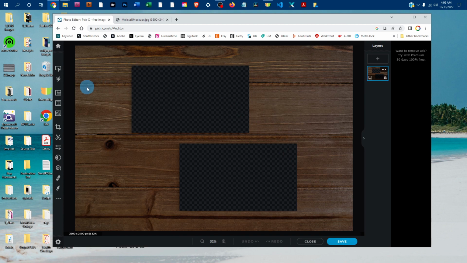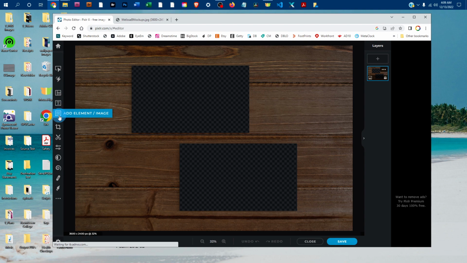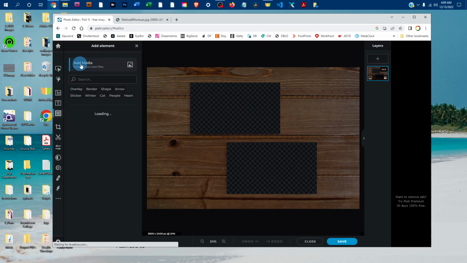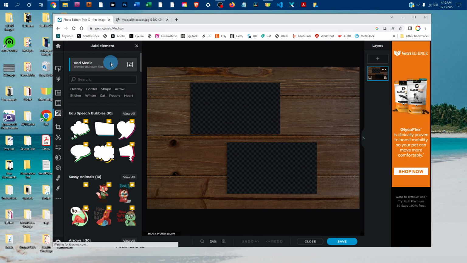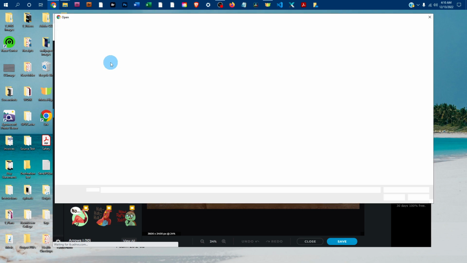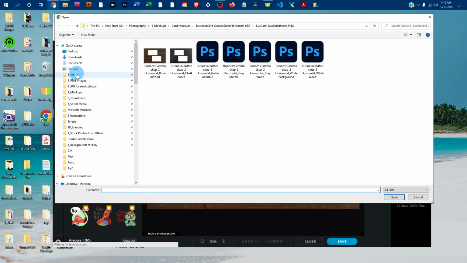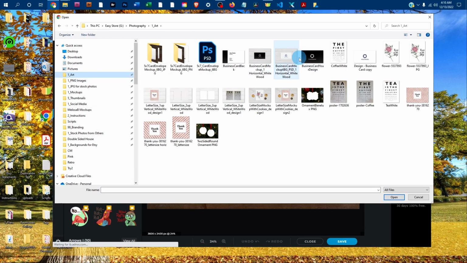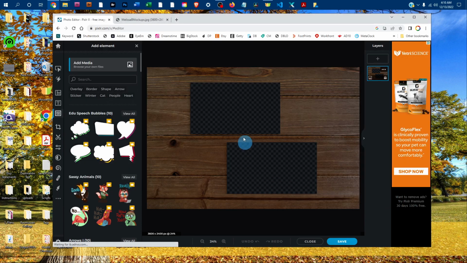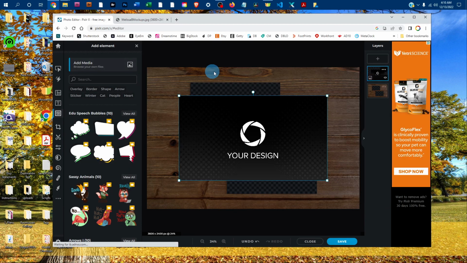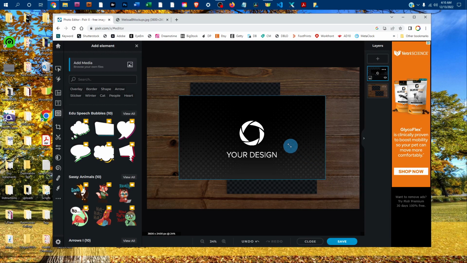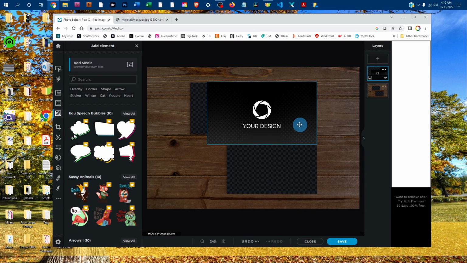And then you just want to add in your design, so click the square with the diagonal lines that says Add Element Image when you hover over it. And then click the Add Media Browse Your Own Files button. And then find your design off the computer. And you might want to resize that, so to do that, just click and drag any of the four corners.